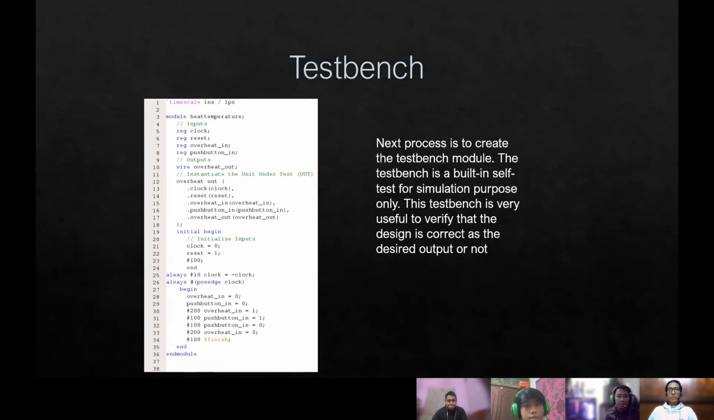Okay, for the next process, we need to create the test bench module. The test bench is a built-in self-test for simulation purposes only. This test bench is very useful to verify whether the design gives the desired output or not, as designed. There are 5 things that we need to know for the test bench. First is the timescale and module declaration. The timescale can be set equal to the design module, such as the one we use, timescale 1ns/1ps. By default, the module can be named testbench.